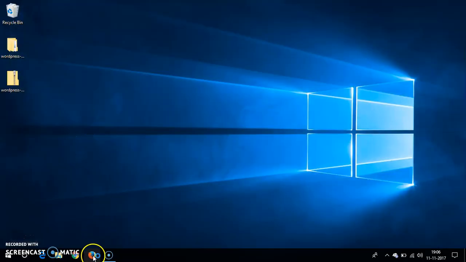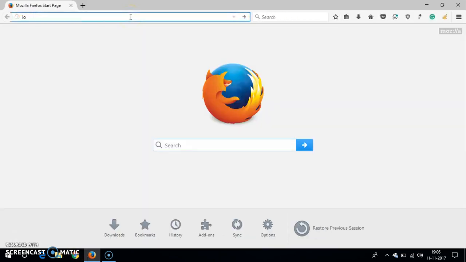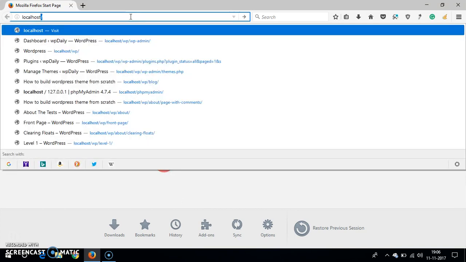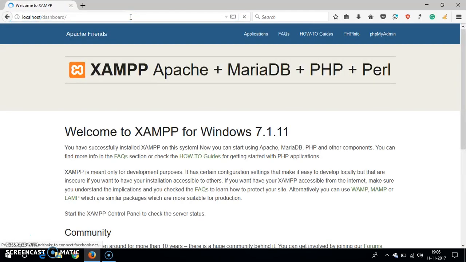Okay, so I'm going to use my Firefox browser. You can use any browser. Okay, so here is the Firefox. Let's quickly go ahead and launch the localhost, and just to make sure everything is running, okay, so Apache is running. My phpMyAdmin is also working. You can see it here.